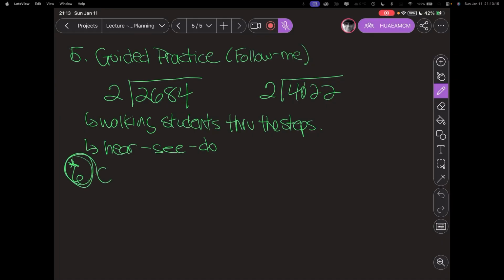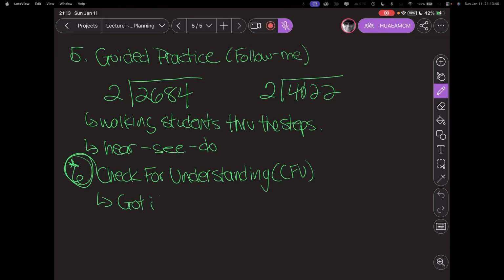Number 6 is called check for understanding. Okay, and we'll fondly refer to it from now on as CFU, so we don't have to write out all those words. So we'll just go CFU, okay, as our little abbreviation. And really, check for understanding is just exactly what it sounds like. It is the "got it yet" stage. Got it yet, right? So, what ways do we check for understanding?